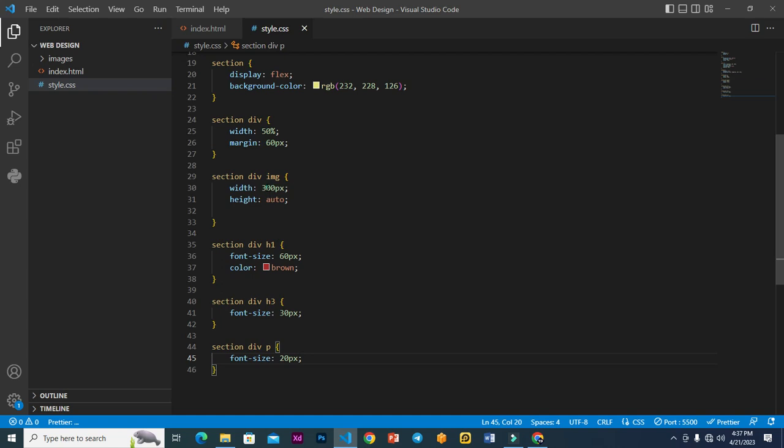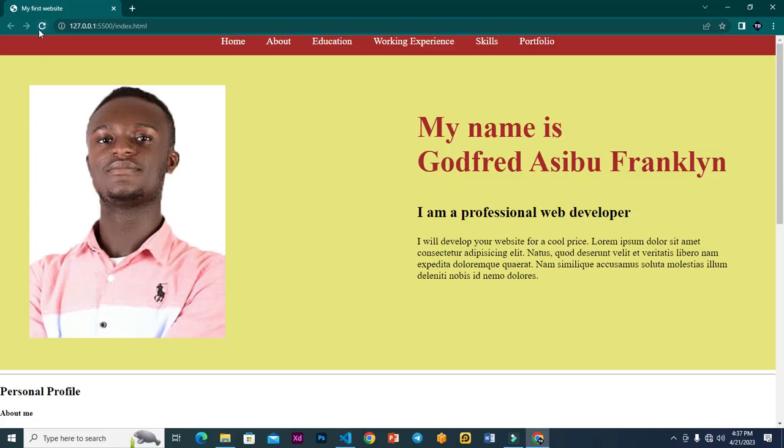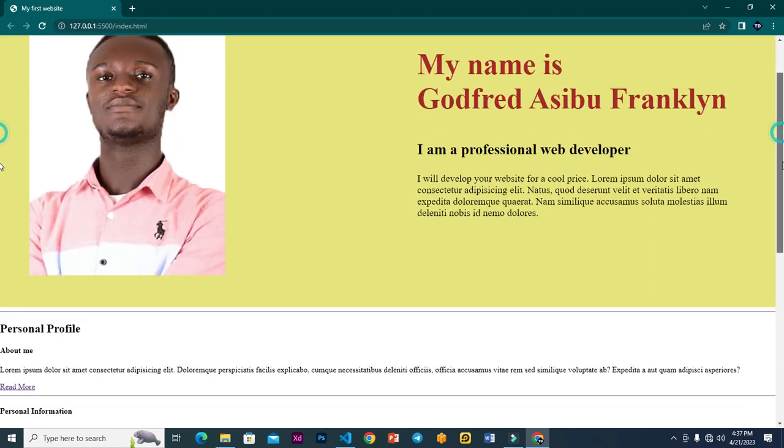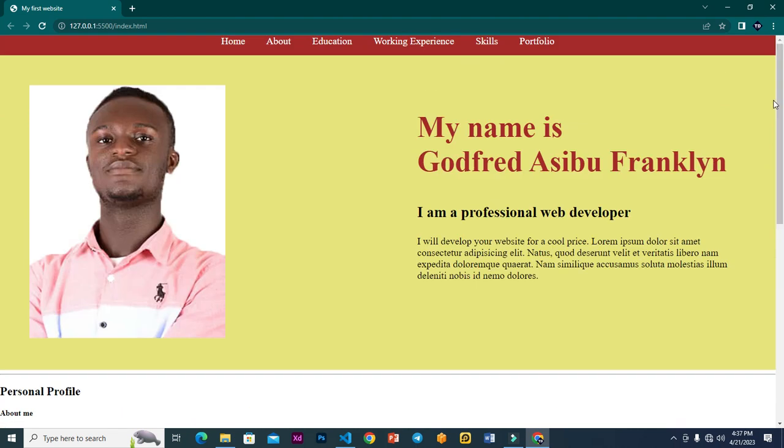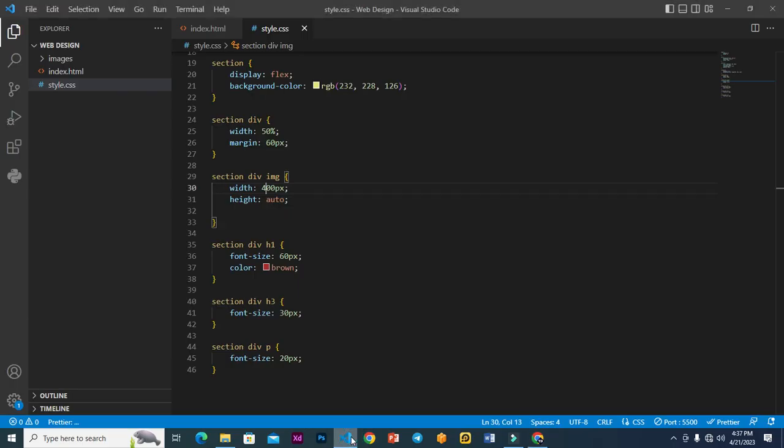I think I can increase the size of the image to maybe 400 pixels right here. Yes, and that is what I have here. So this is my website. Now you see here it's taking shape. Now I told you that HTML is going to take care of the paintings and everything that we're going to add. All right, and that is what we have currently.